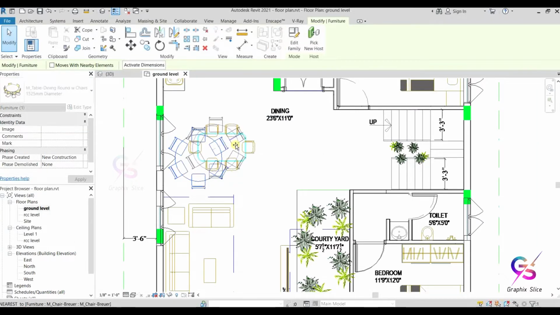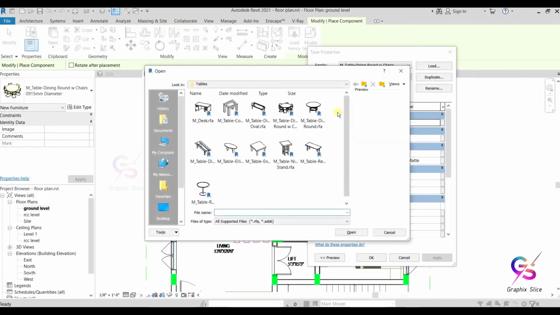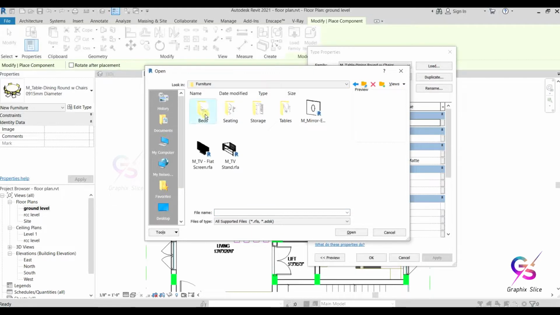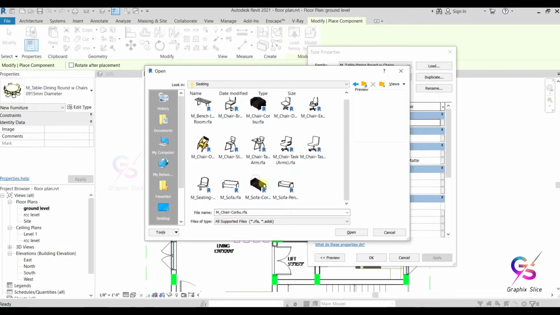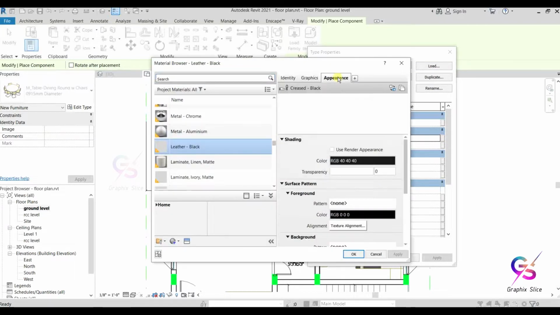Next, sofas. Again go to component. In the library, furniture, in that beds, seats. I'm picking a sofa. You can change the material. Leather black is available here. I'm going to change the color of the leather.